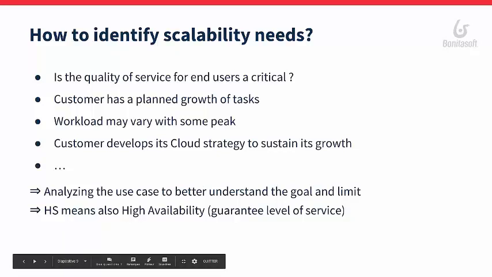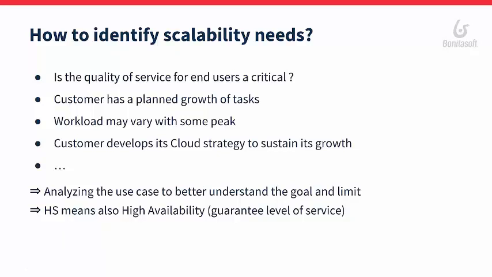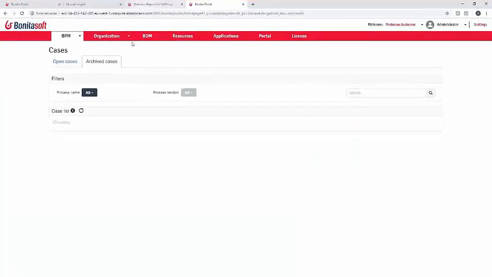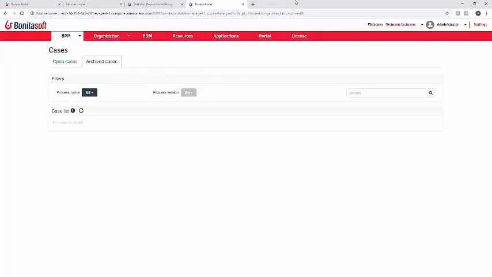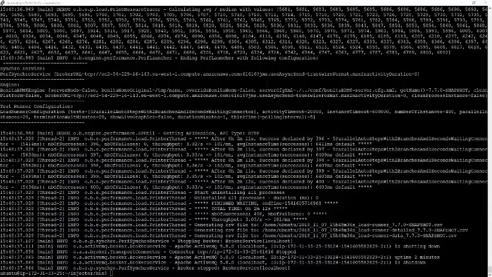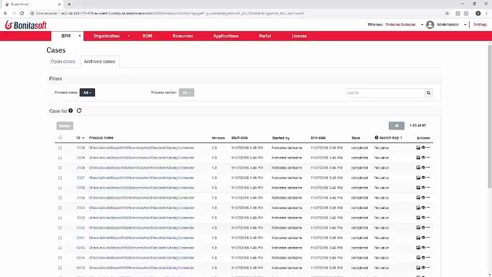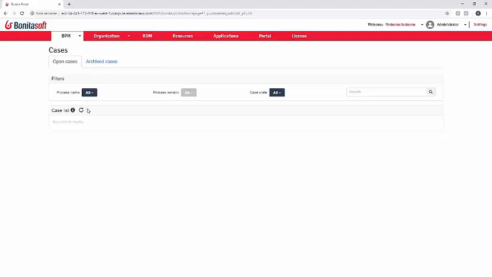So now I'm done with the presentation, and I just want to get back to the test results and see if we are done with the execution of all the cases. If I refresh this list, you can see that our injector has finished its job. All instances have been created, and let's check the list of open cases here. We can see that we have no more cases open, so all of them have been processed.